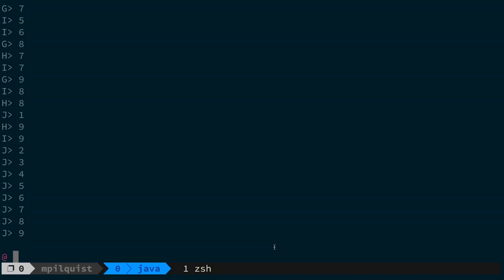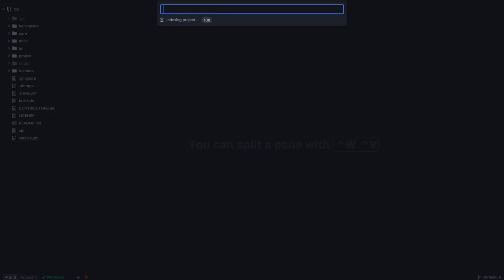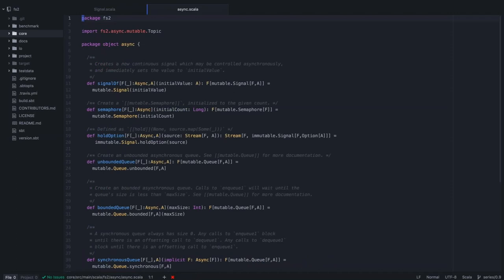All right, so I'd like to now look at some data structures that help us build concurrent features when just using merge and other pipe2s aren't sufficient. So the first thing I want to look at is the signal data type in the async package. So let me switch over to signal. And actually I want to open async first.